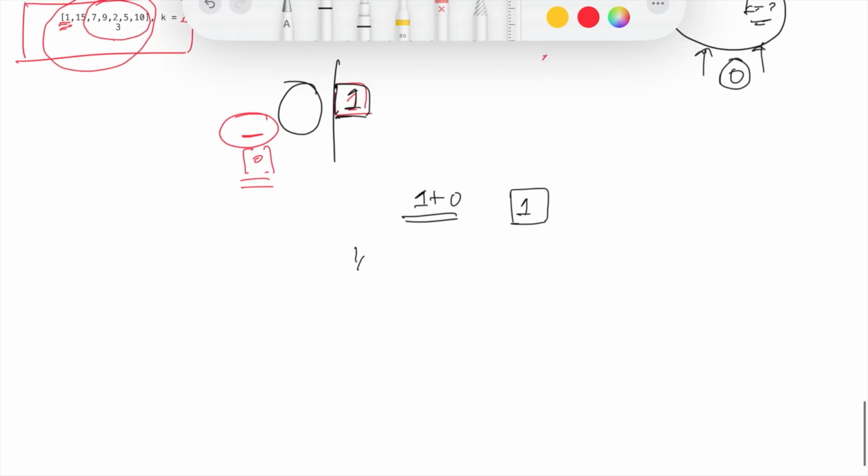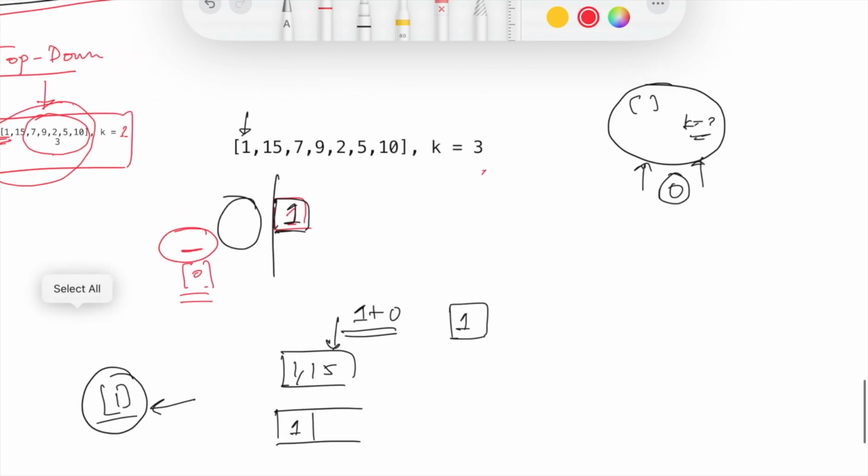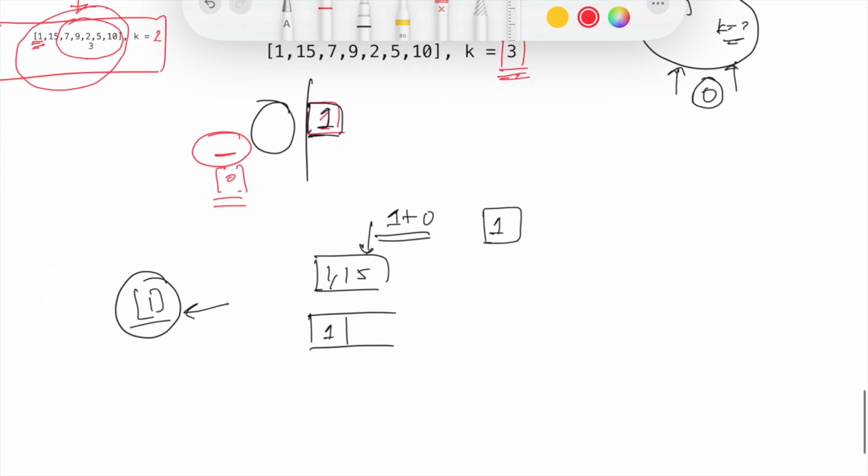Now let's say our further bigger problem is 1 and 15. For 1, I have already stored that for an array like this, the maximum answer is 1. Now we have an array where we have two elements, 1 and 15. So for the 15, we have to do the partition. How many ways can we do the partition? As per the value of k, which is 3, it means we can have at most 3 elements in the partition.